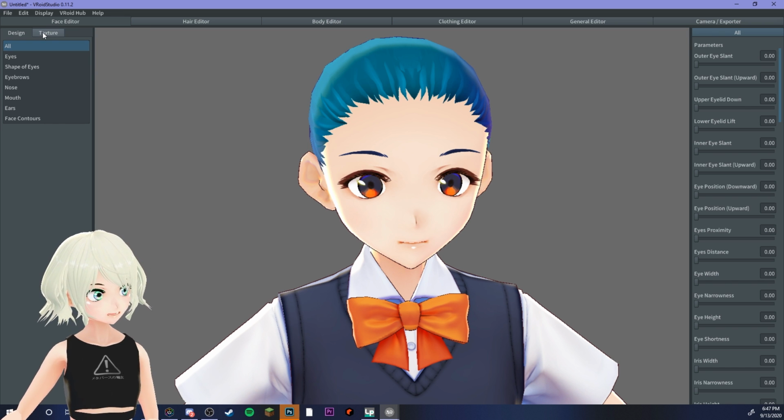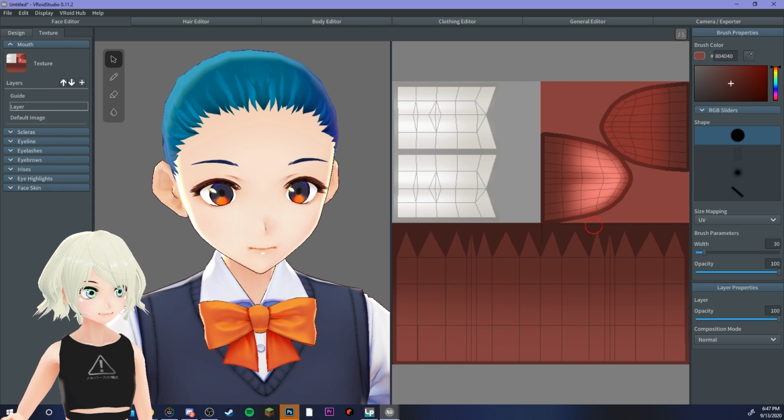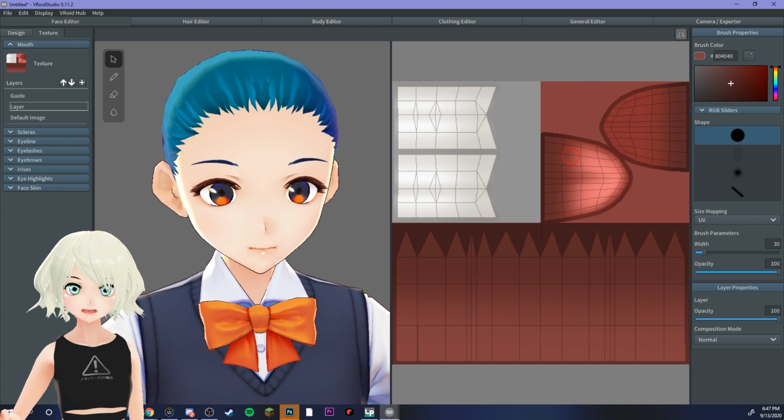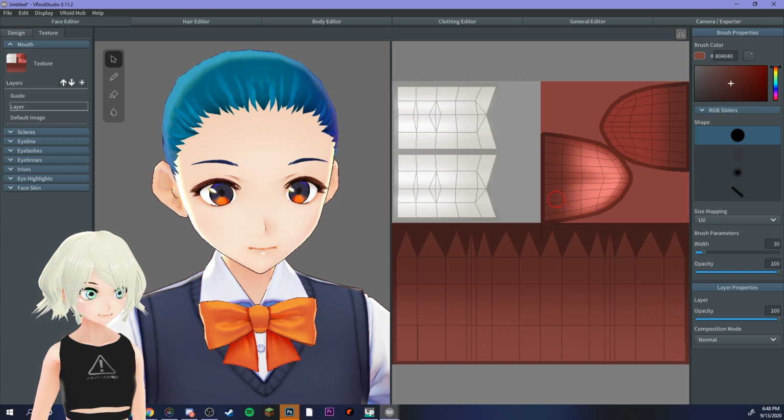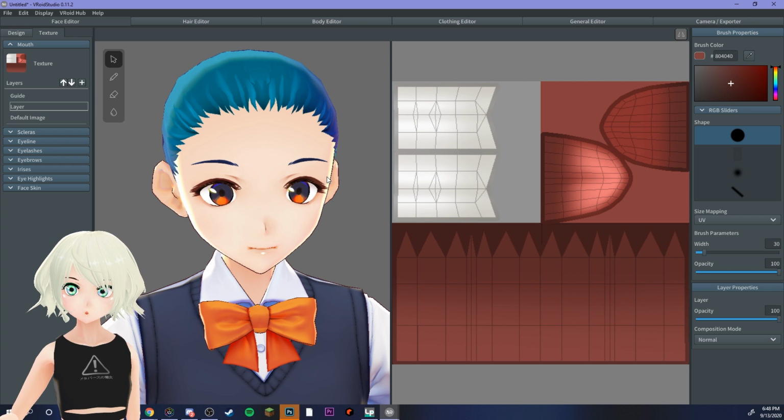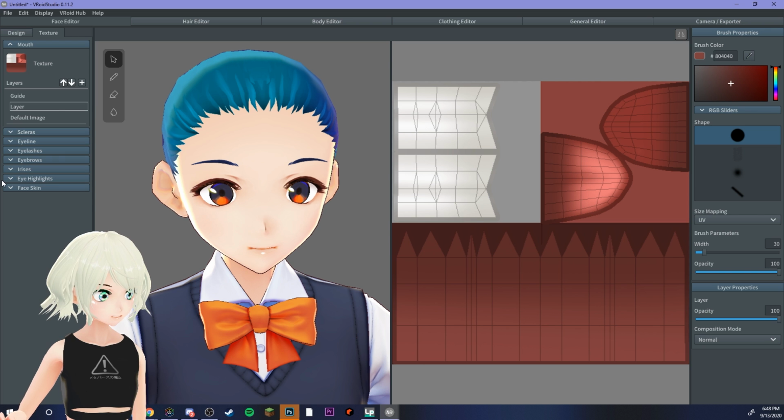Then if we hop over to the textures here, you can see that we actually have these texture patterns on the right of the screen, and you have all of these brushes that is pretty much just like Photoshop that you can use to directly edit the different textures. This one is for her tongue. We are not going to be coloring any tongues today, unfortunately. That's kind of a last resort kind of thing here.